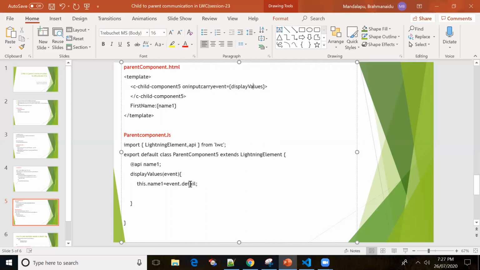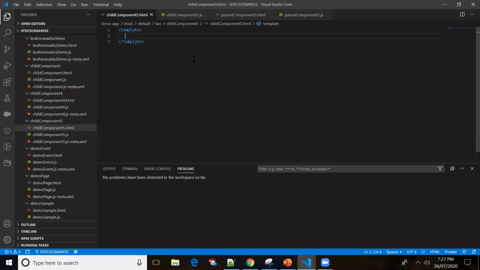First we will see the code in VS Code. So I'll write the code in VS Code. Let me write the code. I've already created two components. One is child component 5 and the other component is the parent component. I'll write the code in these two components.